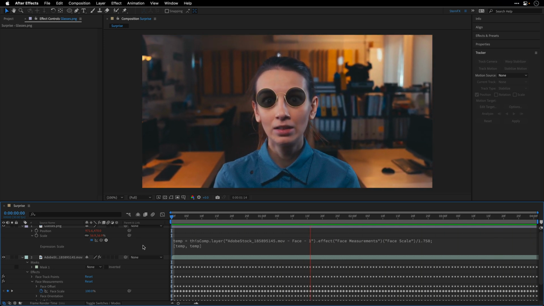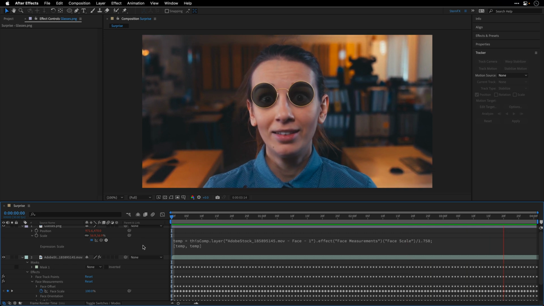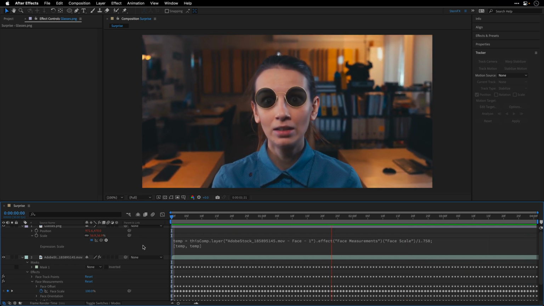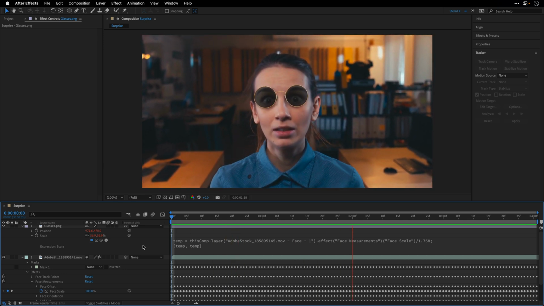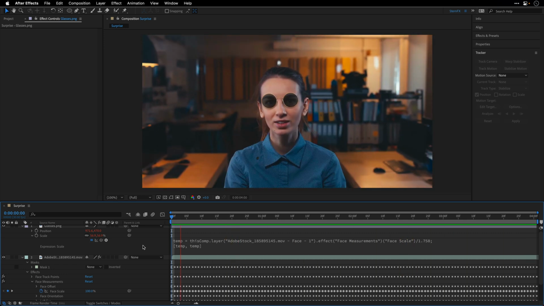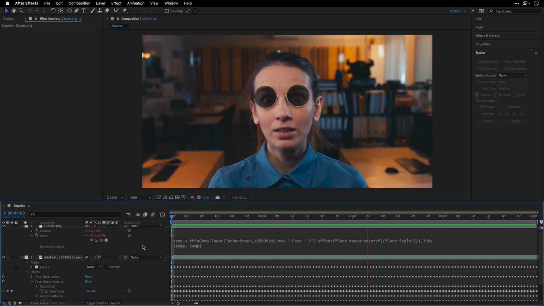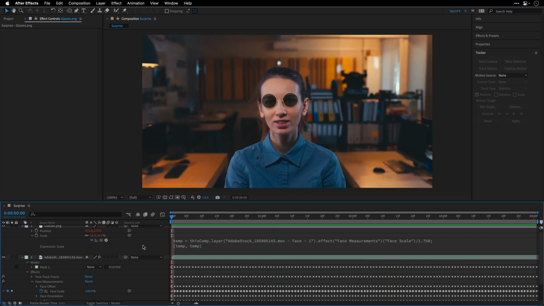This is very cool, but it's relatively a lot of work for placing a pair of sunglasses on someone's head. There must be a better way to do it. And you are totally right, there is. Let me introduce you to the Motion Bro extension panel.